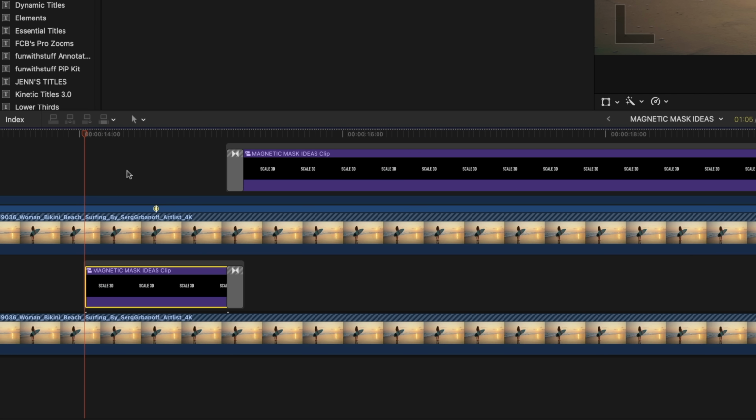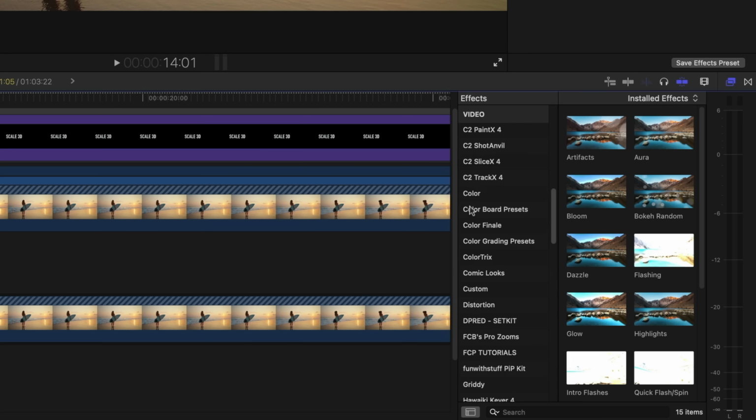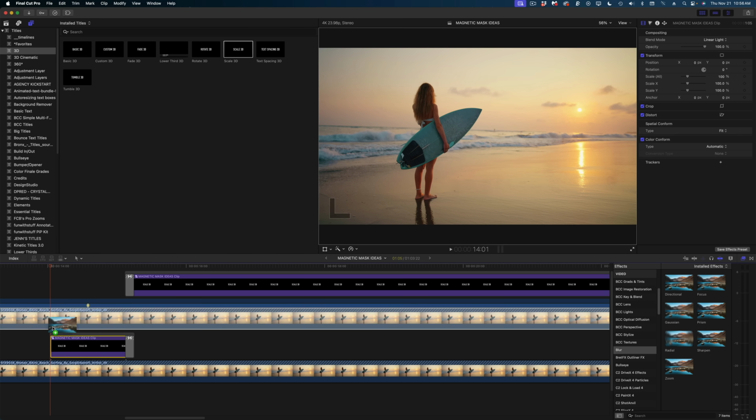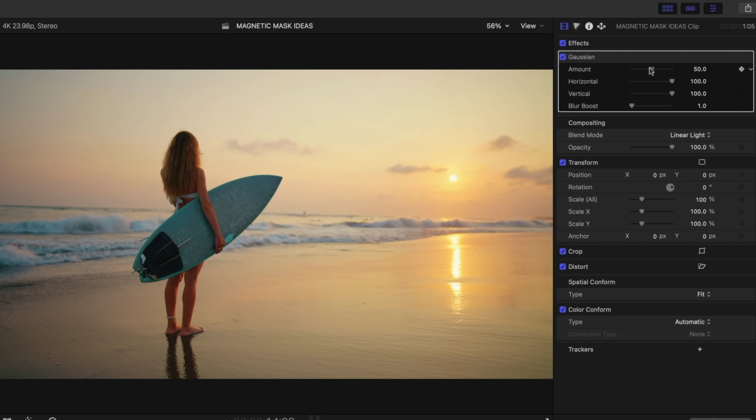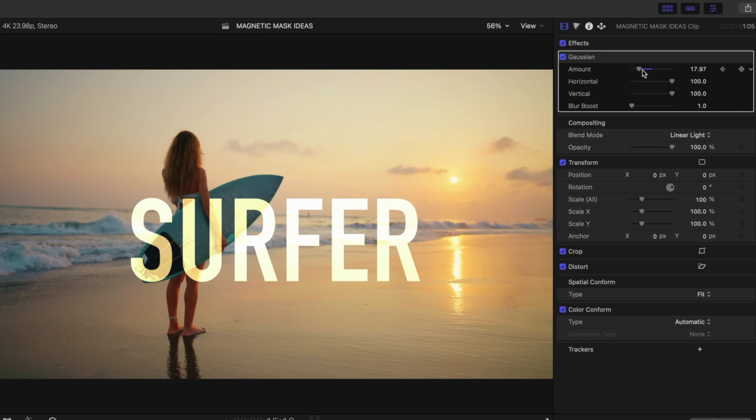And if you wanna go the extra mile, select this first title here. In the effects browser, let's add a blur, and we're gonna keyframe the blur amount. So it's going to start soft focus and get more in focus over the duration of the animation.